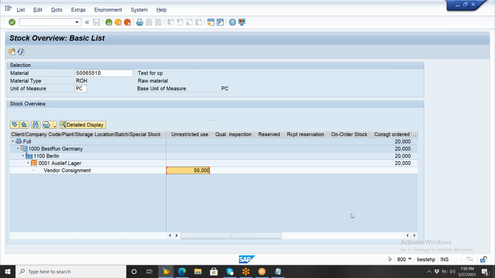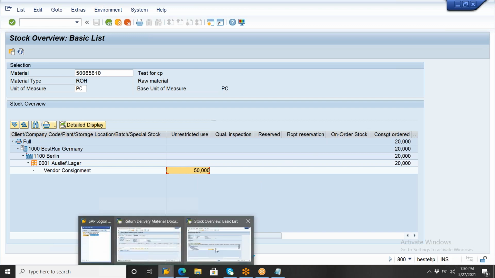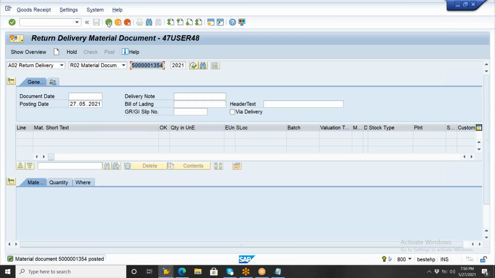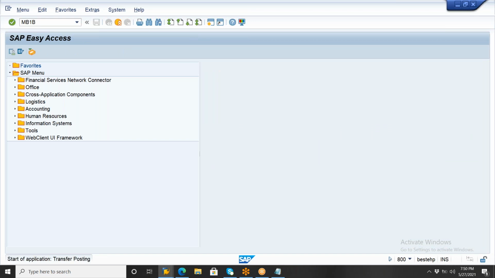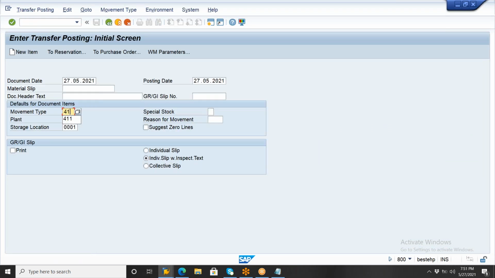Suppose in future you require this material, you can make a transfer posting also, which means you can change the ownership. I want to buy these 50 materials. However, this material is in our premises only, but I want to change the ownership here, so I want to pay the complete liabilities to the vendor. In this case, what do you need to do? Just go to MB1B or MIGO and make a transfer posting. In MB1B, you can make the transfer posting. What is the movement type here? 411K. The 411K movement type.